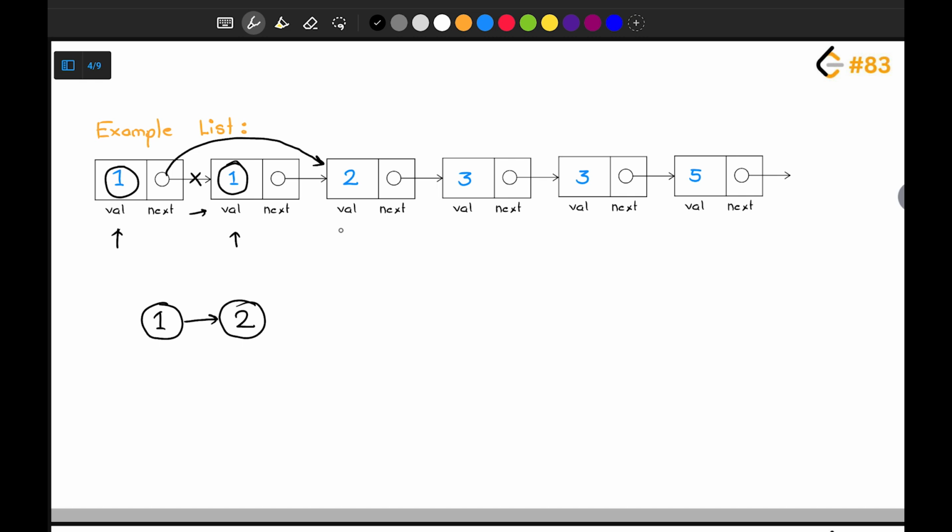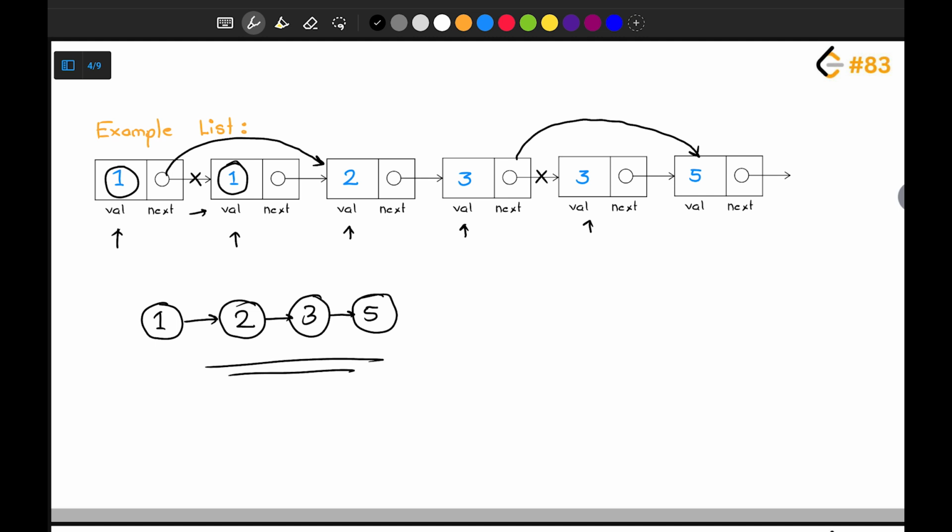Once we are done, we'll be moving our pointers up here and we'll be comparing 2 with 3. Since they're unique, we won't be touching this link, it will stay as it is. And now we'll be comparing 3 with 3. As you can see, the values are reappearing again. So we have to break this link again and connect it to the next of the next node, that is 5. So our linked list will look something like this. This should be our end result.